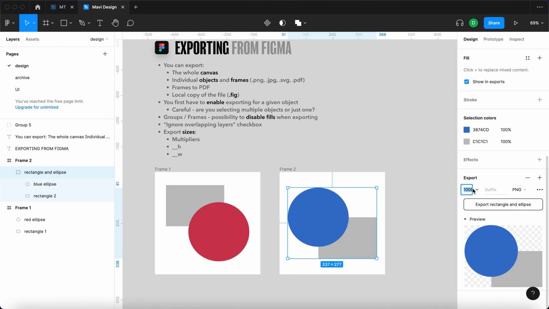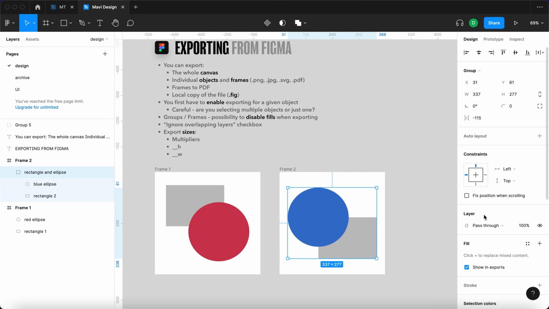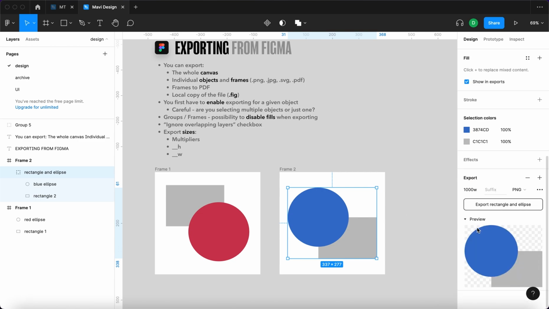And I can do the same for width. So let's say I want to export this at 1,000 pixels wide. I can again specify 1,000W for width, and then Figma is going to do the same. So it's gonna export an image that's 1,000 pixels wide by whatever height is required, again, to maintain this aspect ratio. What is also extremely useful is that you can specify multiple export settings for a given object.